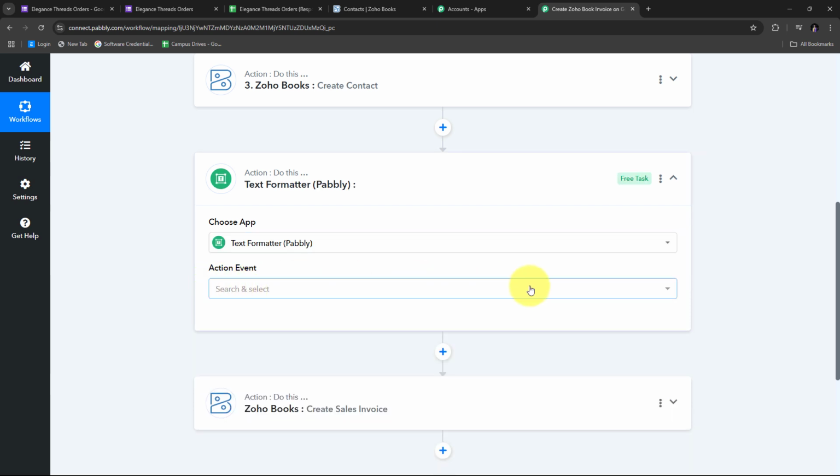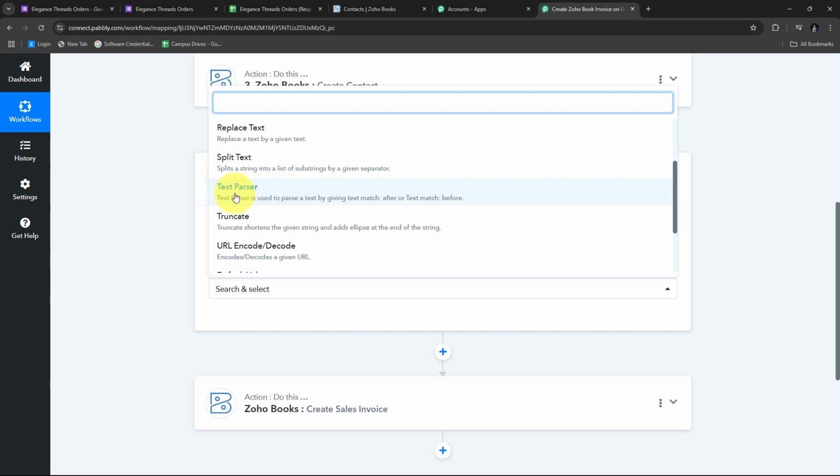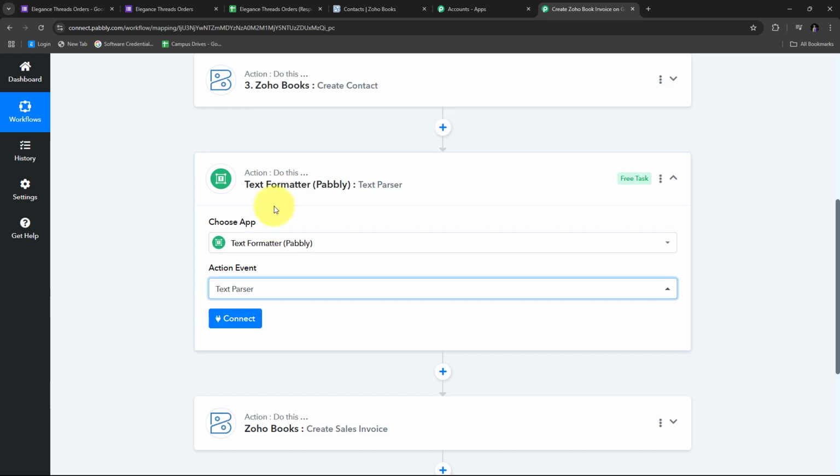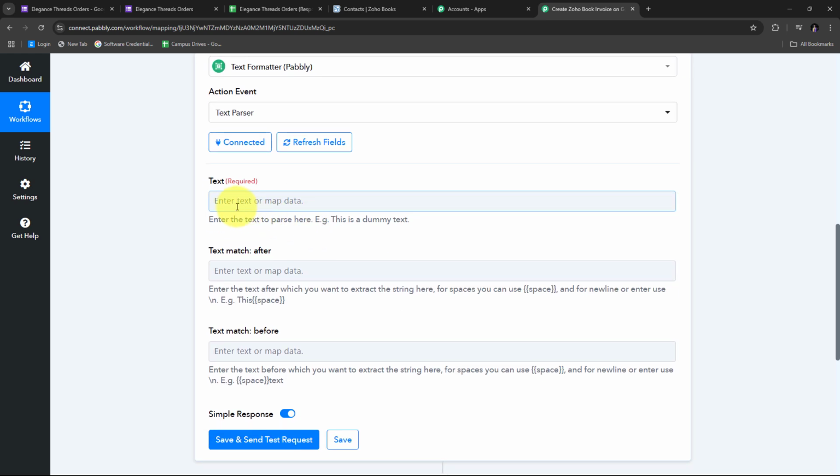Now I'm going to give my action event. So I'm going to open this tab and here I'm going to use text parser as my action event. So I'm going to select this and I need to connect text formatter with Pabbly Connect. So I'm going to click on connect and now I need to give my text. So here in the text, I'm going to use the name of my product that I've received from my order through Google Forms. So I'm going to click here.